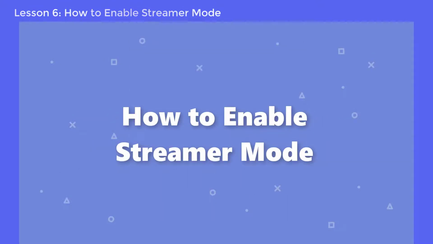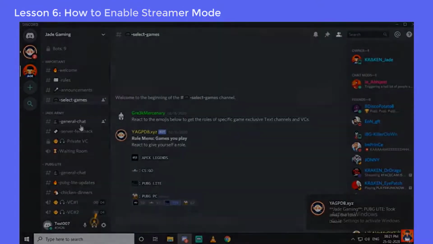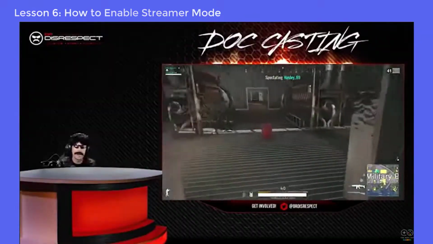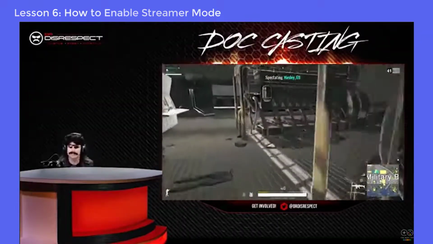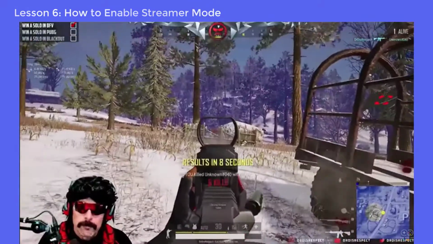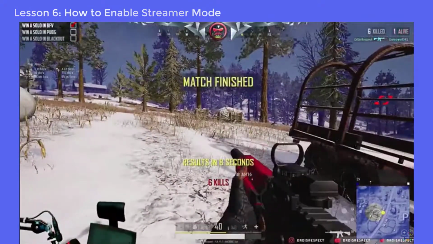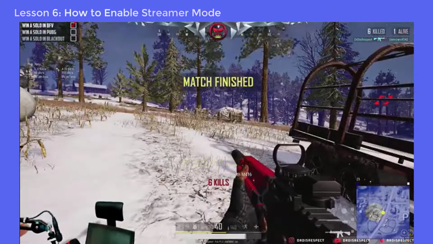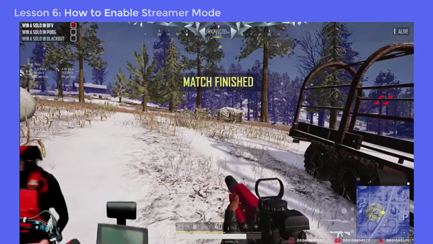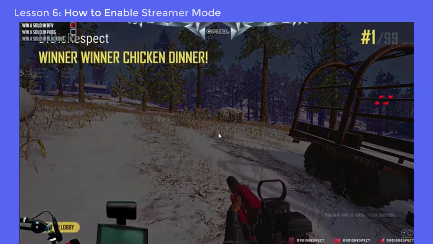How to enable streamer mode? Enabling streamer mode consists of a few steps. First, you need to integrate Discord with one of your streaming platforms such as Twitch or YouTube. Then, you should enable the OBS overlay. And finally, enable streamer mode. In the end, you can add some extra third-party apps to help you in your streaming career.